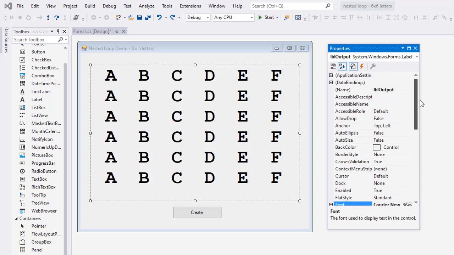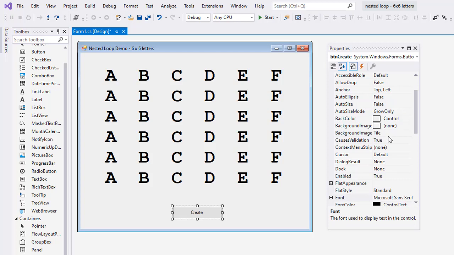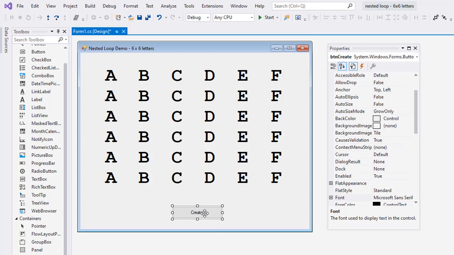I also set the AutoSize property to false, and I dragged my label to be the size that I wanted. So I'm getting 6 rows. And then I have a button named btnCreate. And all I did was just set the text of that button to Create. And that's what we're going to code. So again, lblOutput is the name of my label, btnCreate. Let's take a look at the code.